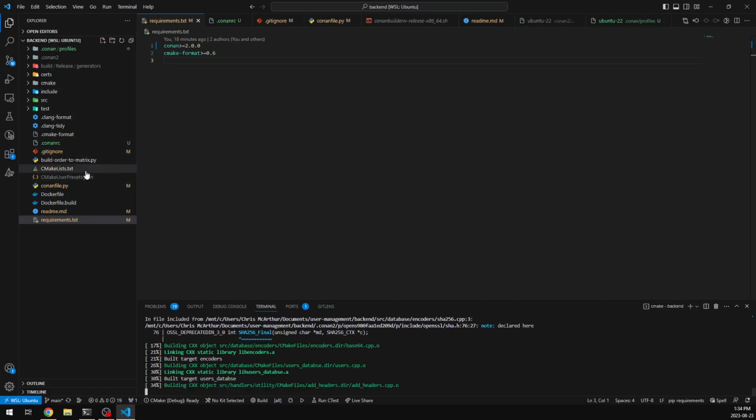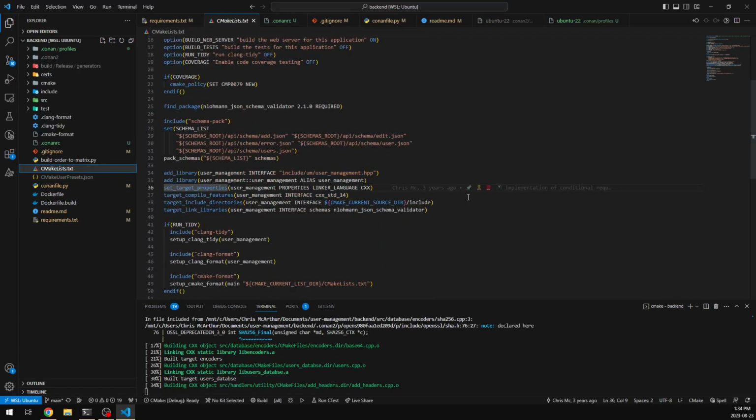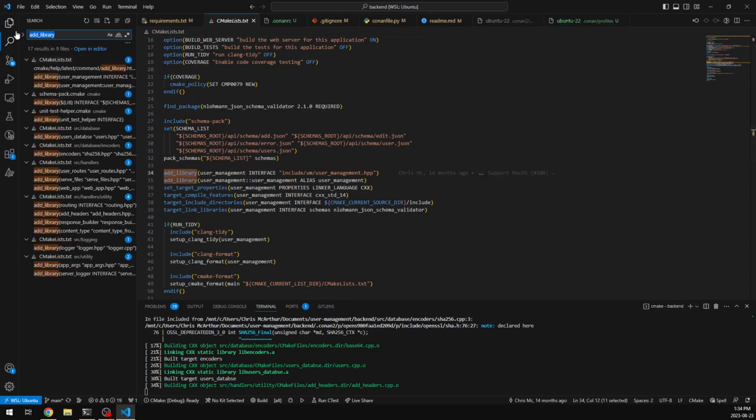So if we take a look at our CMake list, you can see there's quite a few different options. And if we do Control-Shift-F for add library, you can see there's a ton of different libraries that we're adding. User management is the root level one. This is a schema pack, which makes all of our API. So this is automatically generating our API code. Unit test helpers, we have database, encoders, user routes, server files, web app, routing, add headers, response builder, content type. Oh my God, the list just goes on and on.